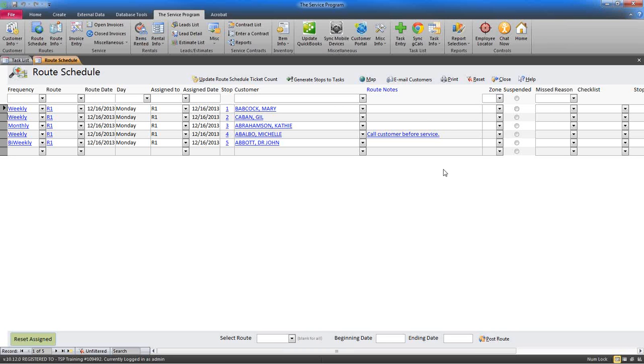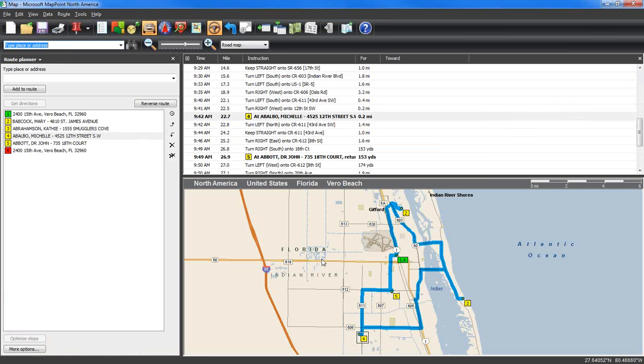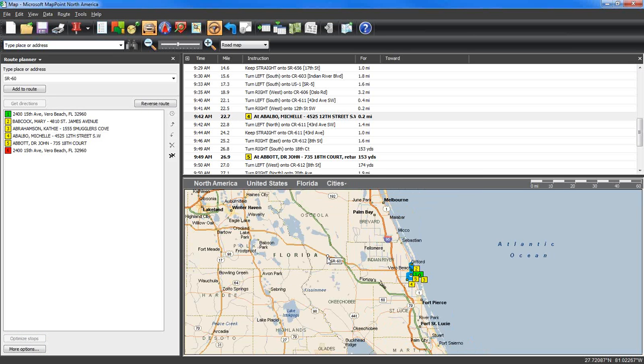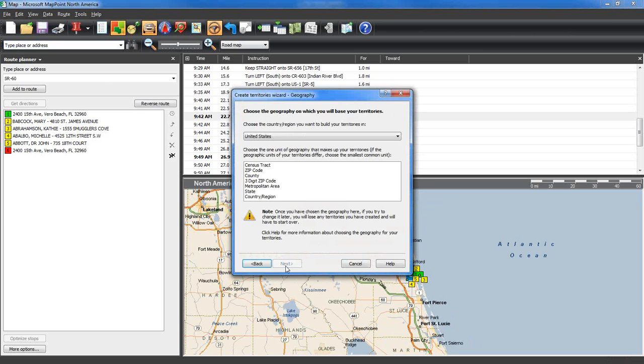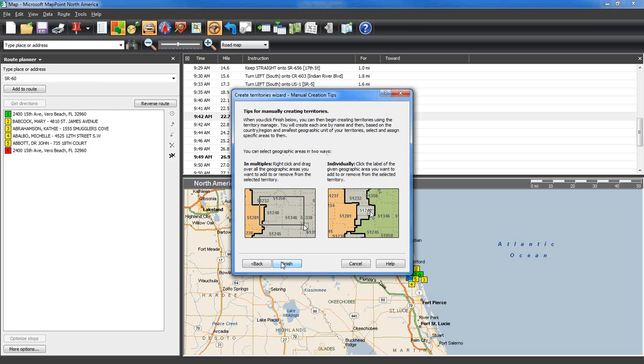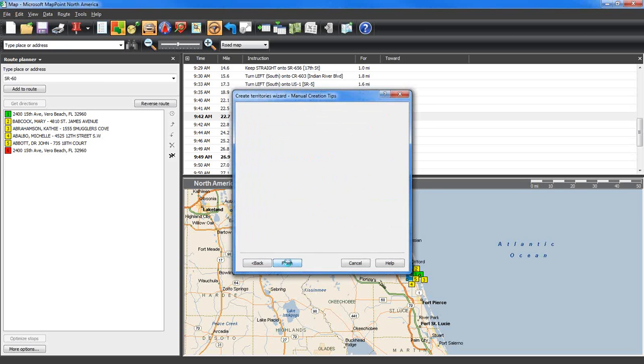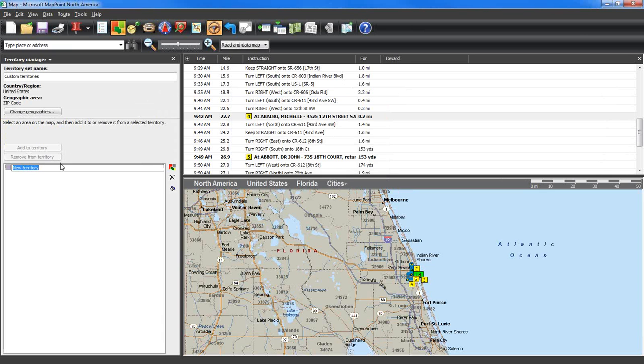Okay. Now, one of the features, MapPoint itself is a very, very detailed program on its own. You may look at, I have a lot of customers who use the territories. You could manually create your territories here. I recommend by zip code. And it'll walk you through it, but you basically could have a territory called Route 1.